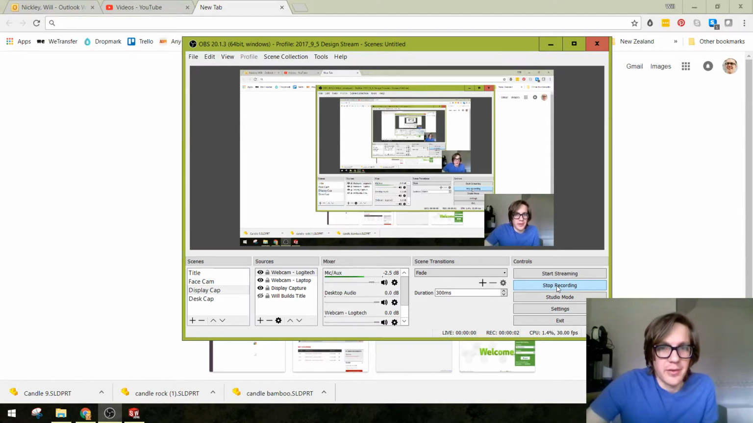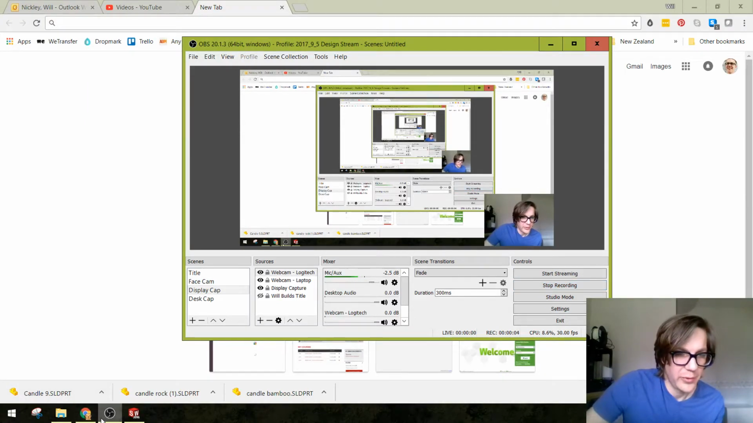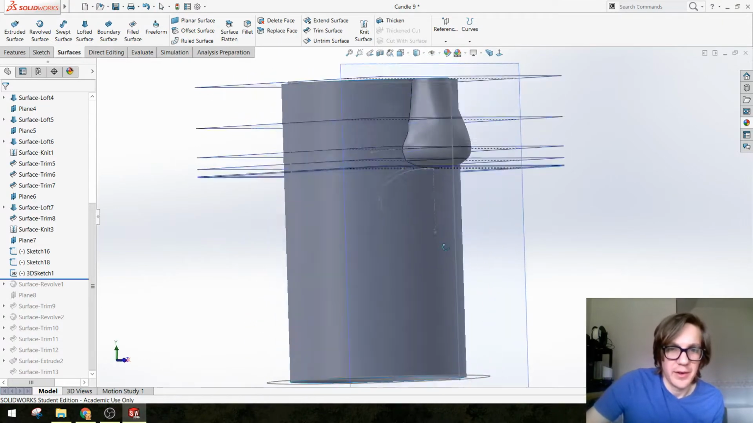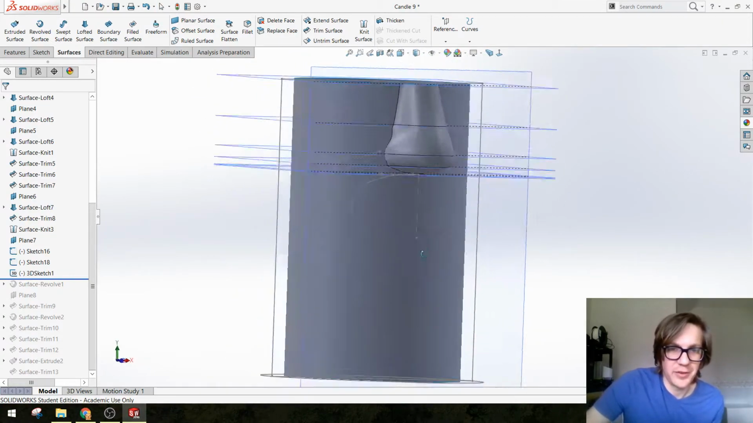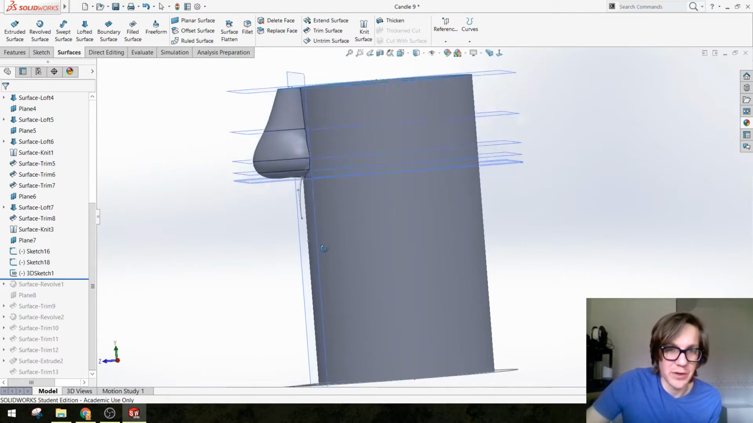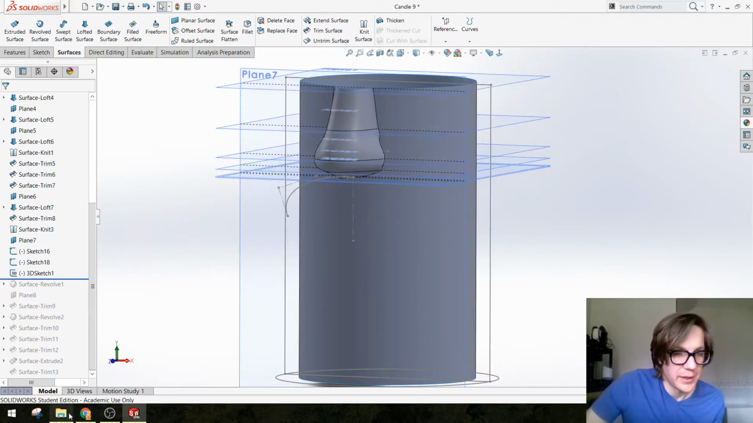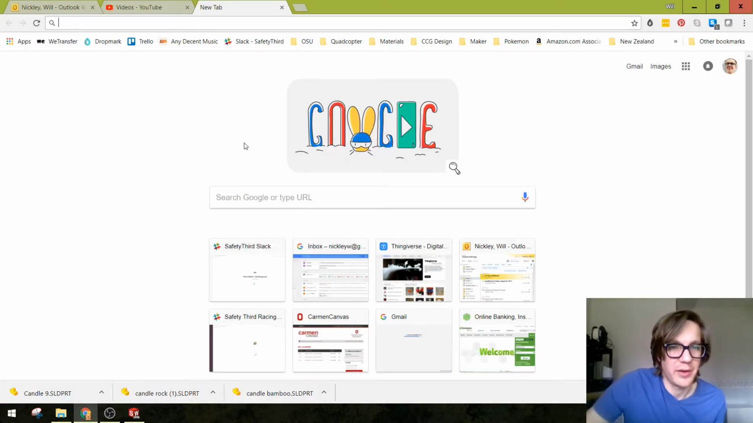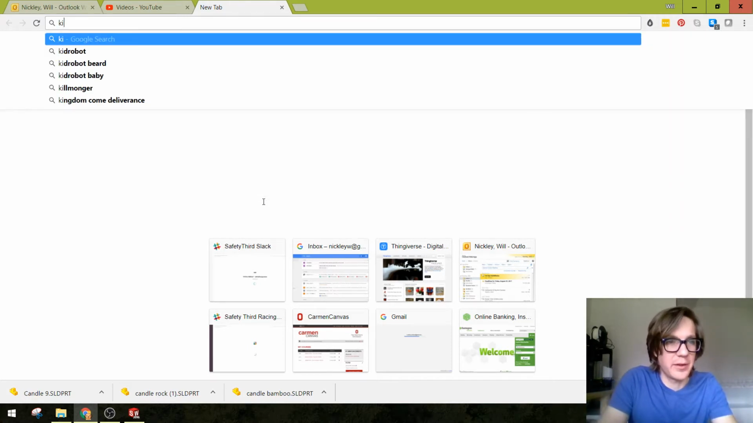All right, for this next help session, we're going to look at this candle, which Laura's trying to add a beard and a mustache to. So how I would approach this is go to Google and search for some good reference. For character stuff, I really like Kid Robot as a brand.